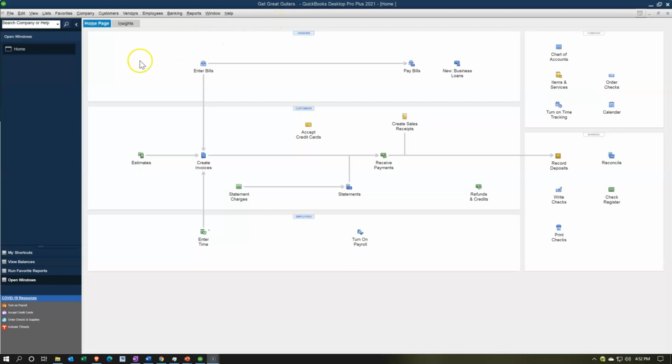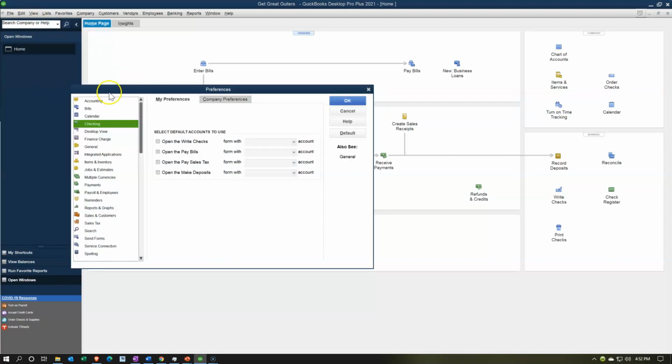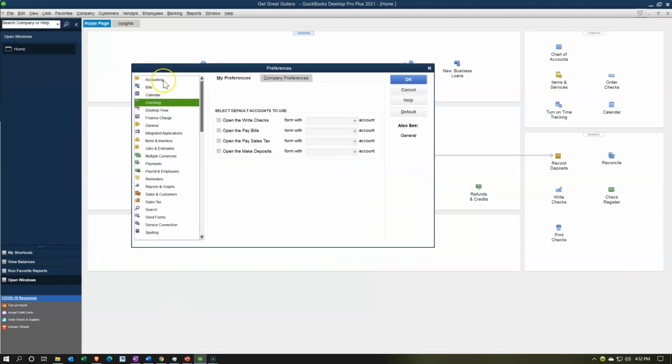We're going to be opening up the preferences now. So I'm going to go to the drop down in the edit drop down. We're going to be going down to the preferences, opening up the preferences. Last time we took a look at the accounting preferences. This time we're going to be looking at the bills, the calendar, and the checking.